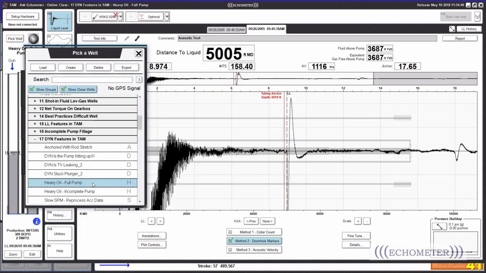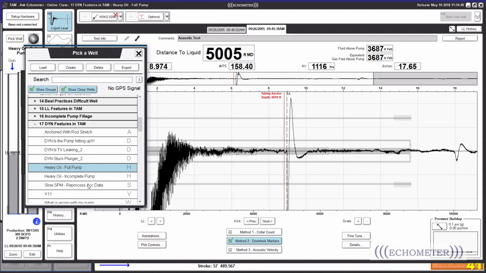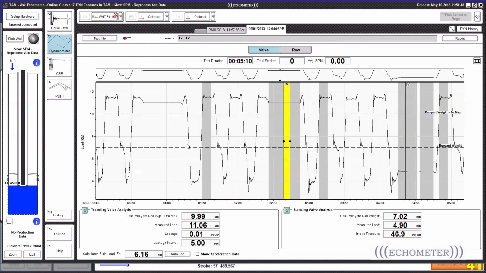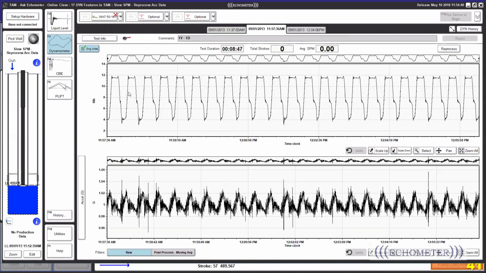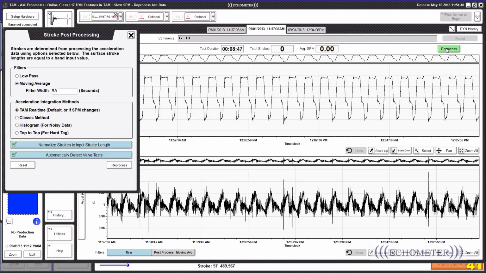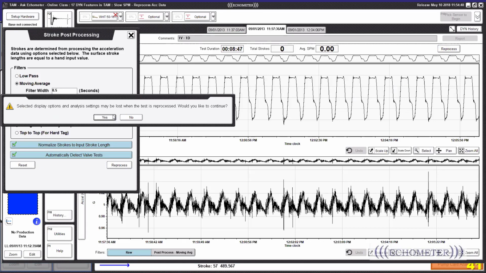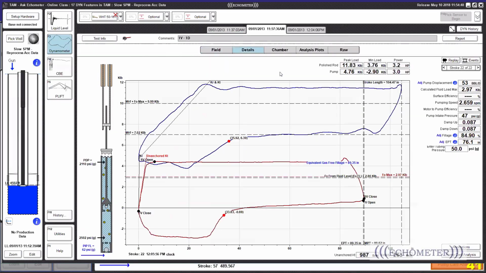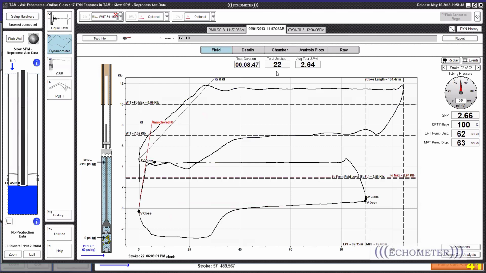Let's see here. There's a slow SPM, and again, opening the data file, no strokes being recorded. This is the one that I showed you before. Coming here to the histogram and moving average filter, we now have 22 pump cards, and this is a high friction well again. This is really high, and the previous well was like 1.3.